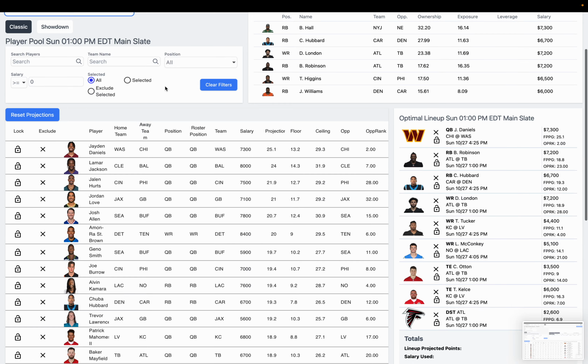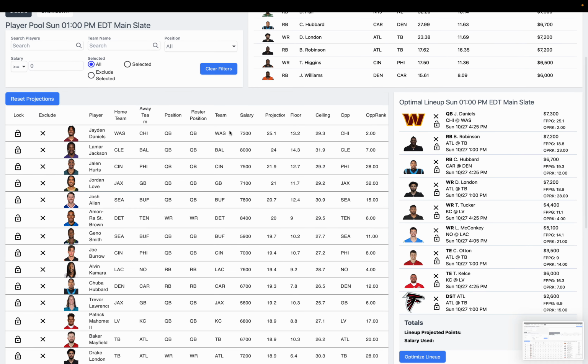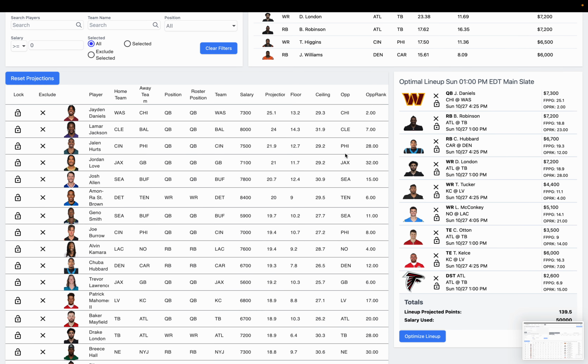In the player pool section, I made a couple of changes, including giving the user the ability to adjust projections to their liking. Might need to adjust the style here to make this a little more obvious that you can do that. We have the lock and exclude columns that will give the user the ability to lock in a player that they feel really strongly about if it doesn't show up in the optimal, or the ability to exclude players they think might not belong in the optimal.